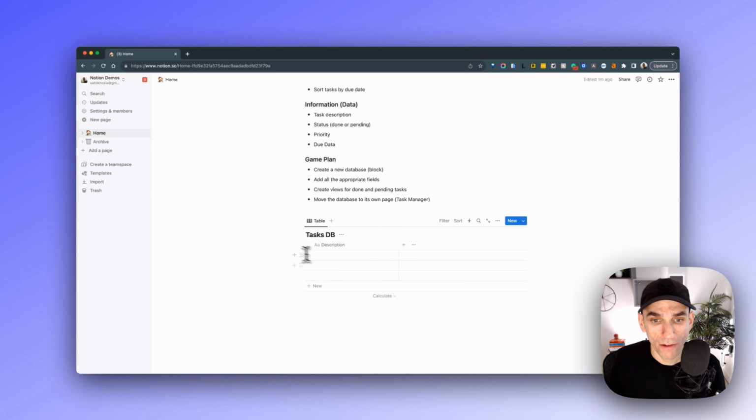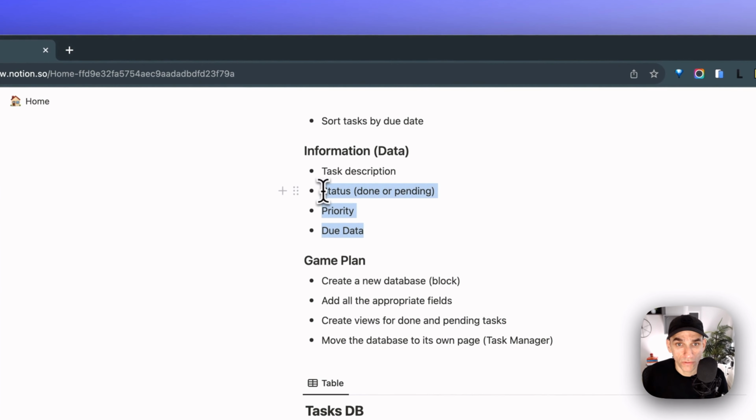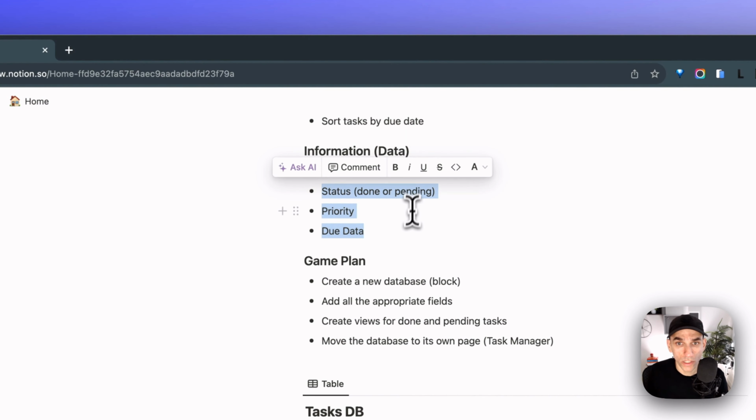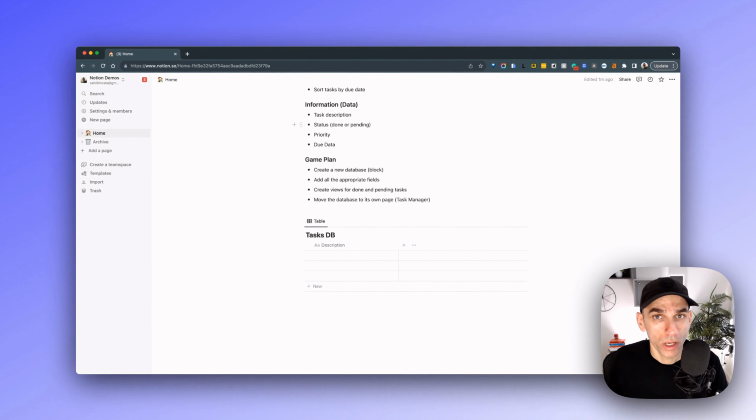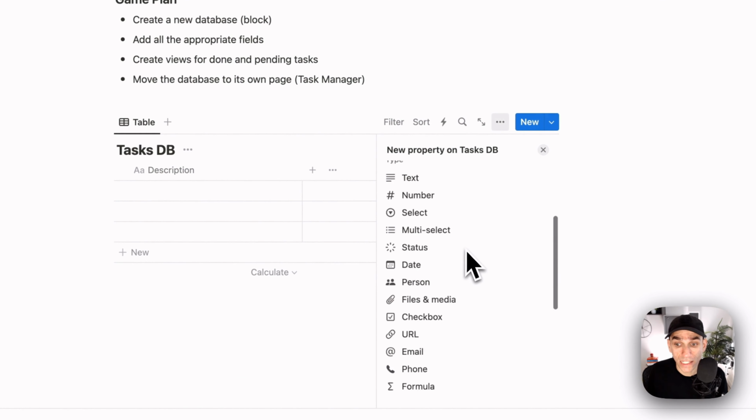Okay, so we have our database, we have our field to be able to type our tasks, but now we need the three other pieces of information in this database. So the first one is called status. So let's start with that. And the way you add a new field to this database is by clicking on this plus icon. It's pretty self-explanatory. You click on the plus icon and then a list shows up.